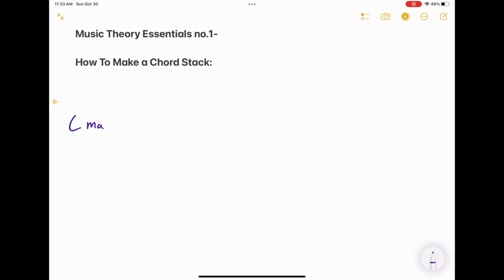I'm Jacob, and we're going to be talking about how to make a chord stack today. So, we'll start with C major, and the first step is always going to be just to write out our scale in a line. That way we can see all of the note names in the order of the scale. After that, we'll start building triads.